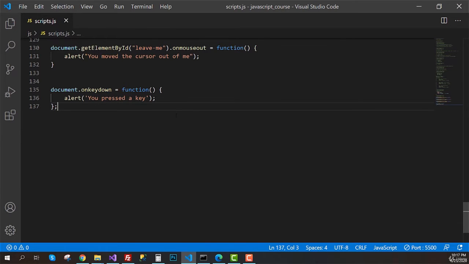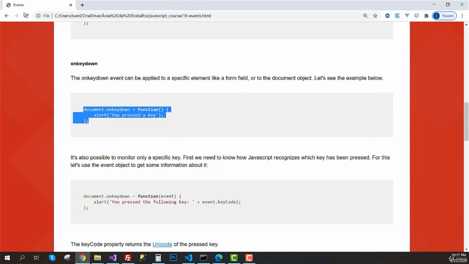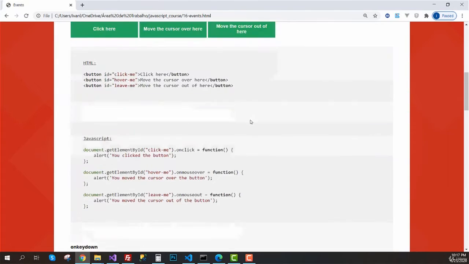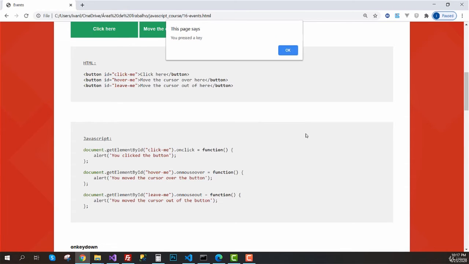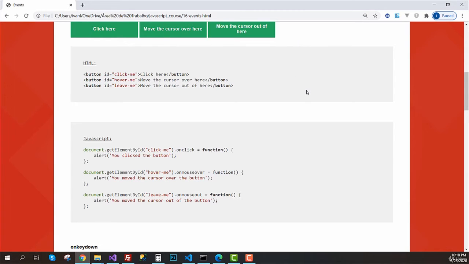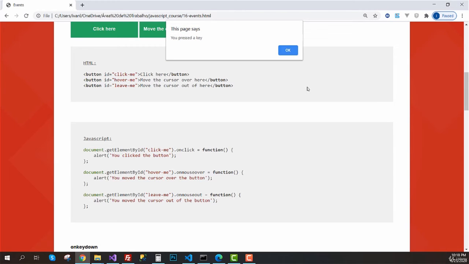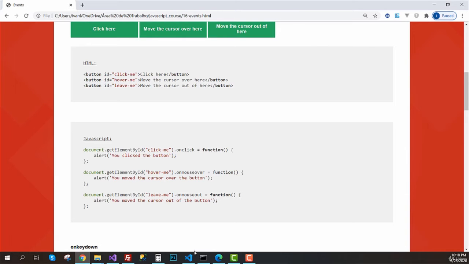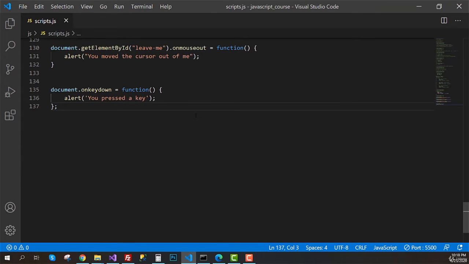So let's save this. Going back there, I just refresh the page, nothing is happening, and now I'm just going to press a key on my keyboard. So I just did it, and now I can see the alert. I'm going to click OK. I'm going to press another key, and now every time I press a key, I'm going to get this. So this is cool, but it would be much better if we could monitor a specific key.